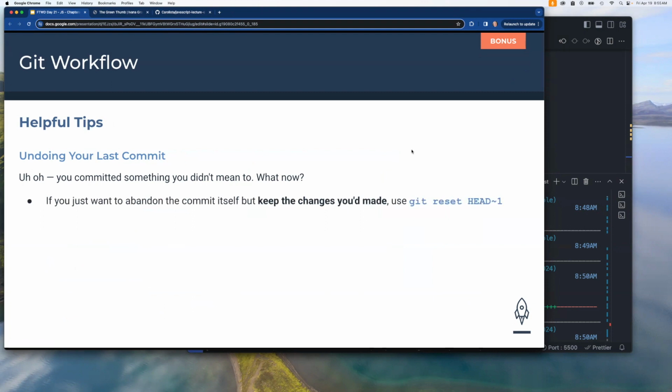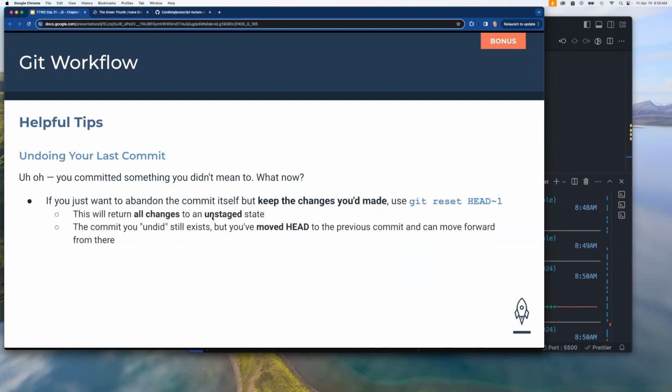If you want to abandon the commit but keep the changes you made, use git reset and then HEAD~1, and that will take you back one, but basically unstage all your changes and make sure that they're still there available for you to recommit or not. So everything just gets returned to an unstaged state. And that commit will still exist, but you've moved your HEAD, which is kind of like the position of where you are working from, to that previous commit, and then you can just move forward from there.